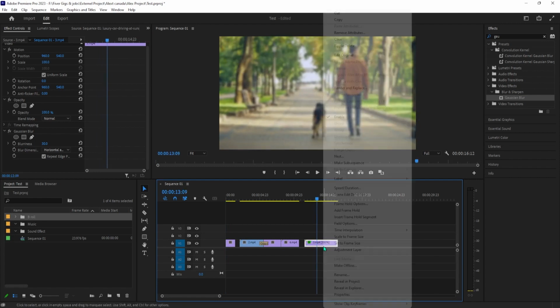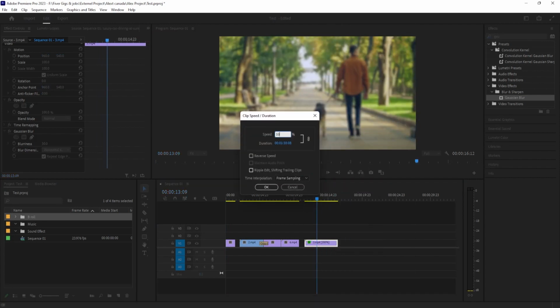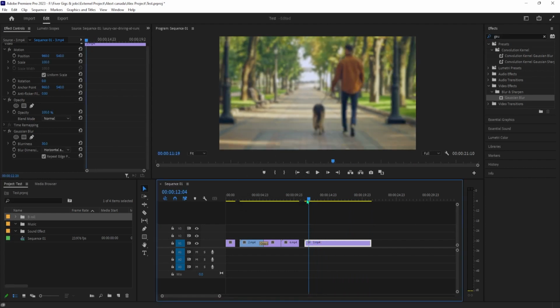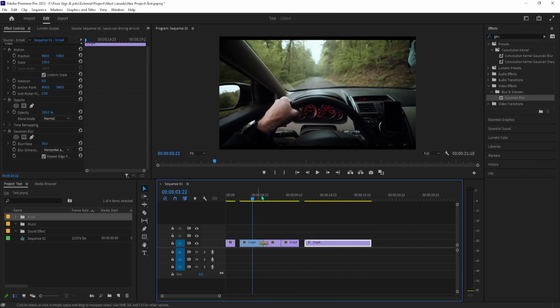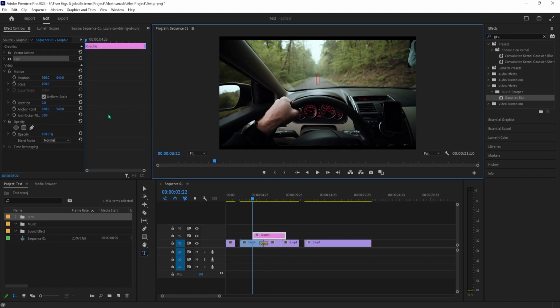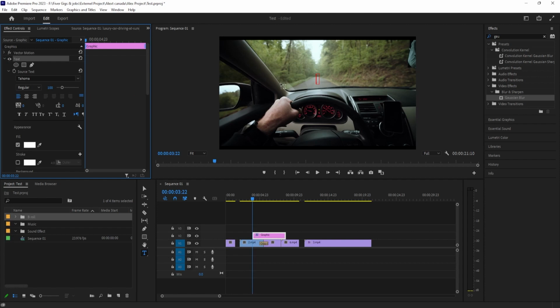Okay, so now I'm going to show you how you can add text to your video. To do that, what you're going to do is just press T on your keyboard and then click on the actual video and then just type the text that you want to add to the video. So I'm just going to put Forest in there, for example.